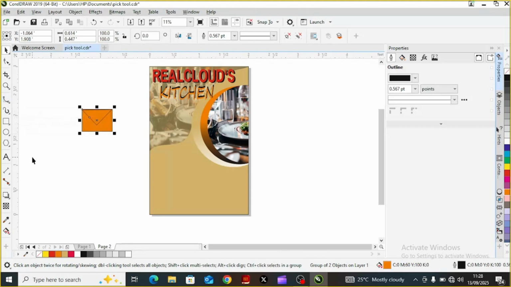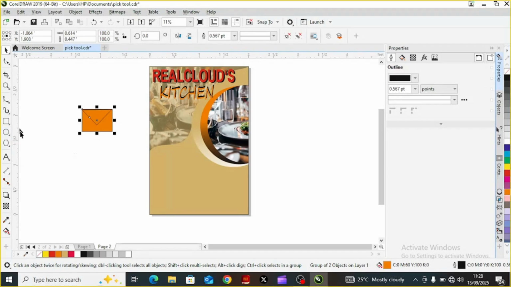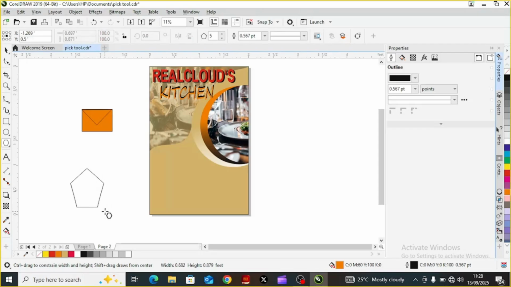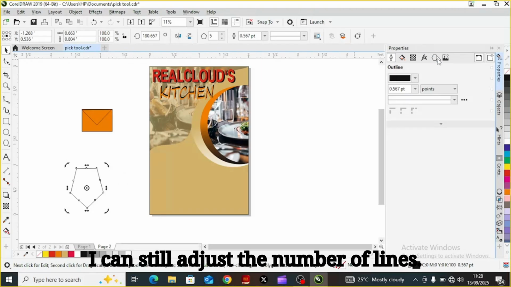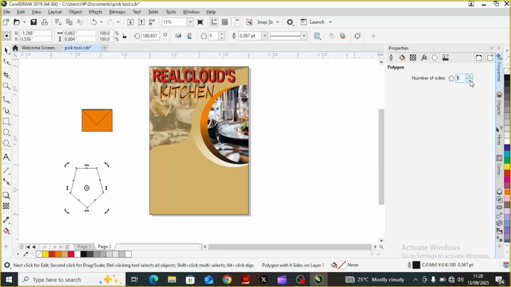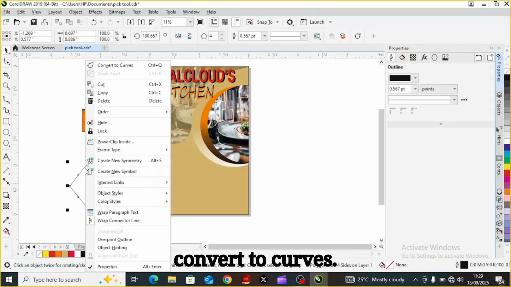And let's go for creating a shape of a location now. Okay, let me pick, let's go with the polygon tool also. In this shape, you need to be creative. I can still adjust the number of lines. I'm having 5 lines here. Let me decrease it. Let's see, 4. Okay, let's go with 4. Now that we have 4, we can convert to curves.